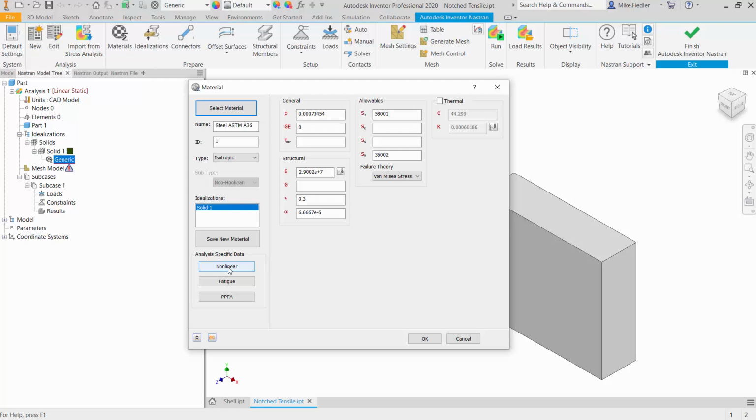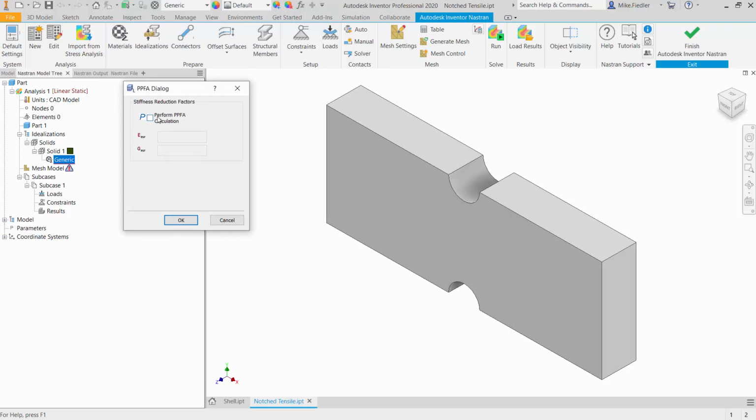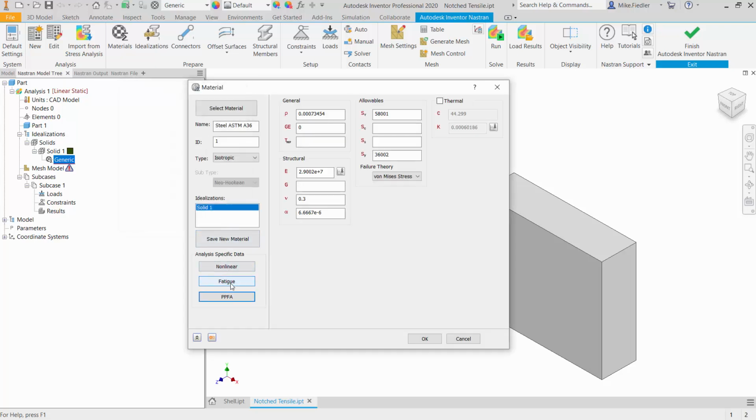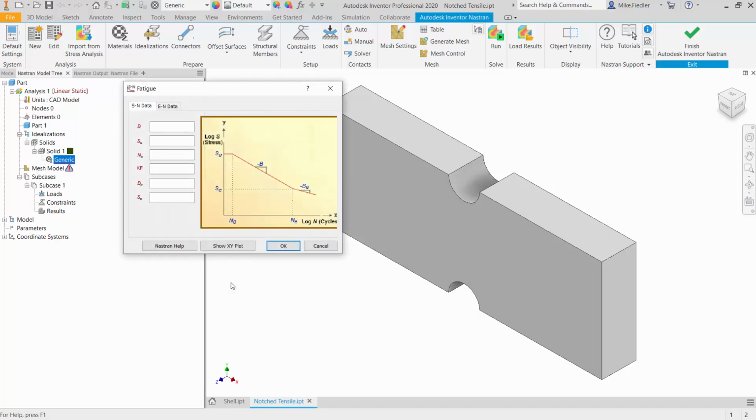Okay, but also down here there's two other options. There's a PPFA, and that's progressive ply failure analysis. You can tell it that you want to perform those calculations, and you enter in your reduction scale factor for Young's modulus and reduction scale factor for shear. So that's also here. And then the other thing that's here beyond the nonlinear would be your fatigue.